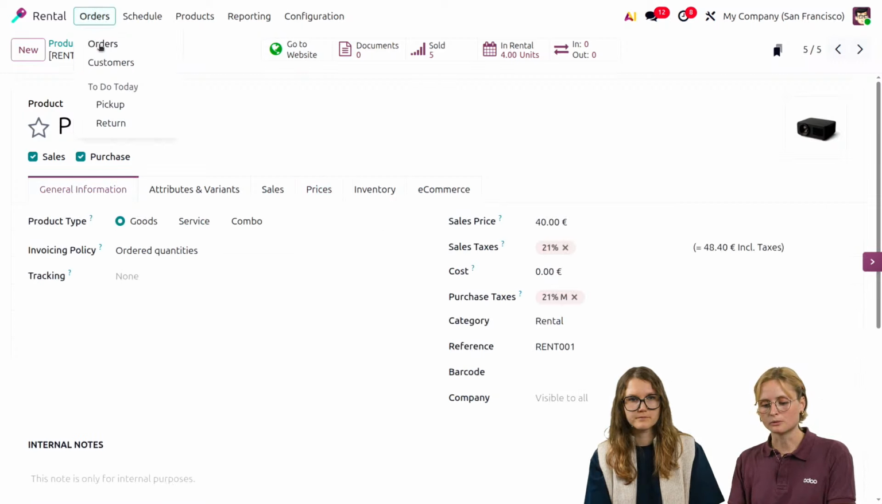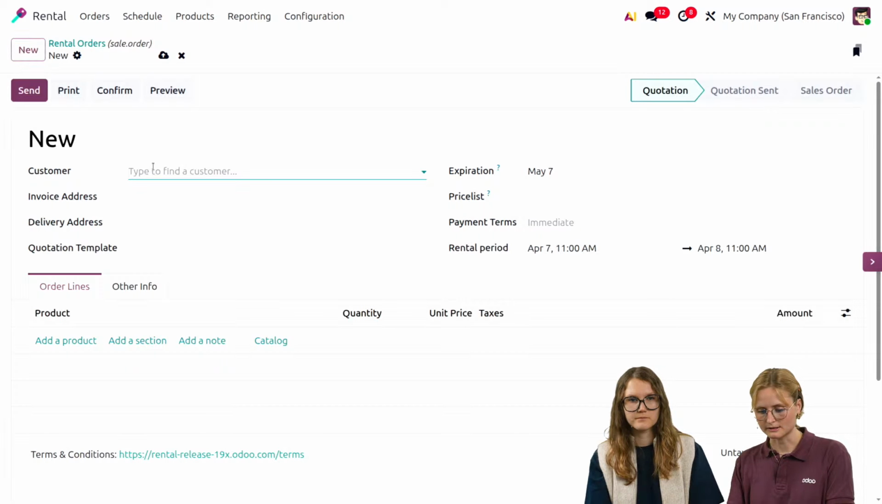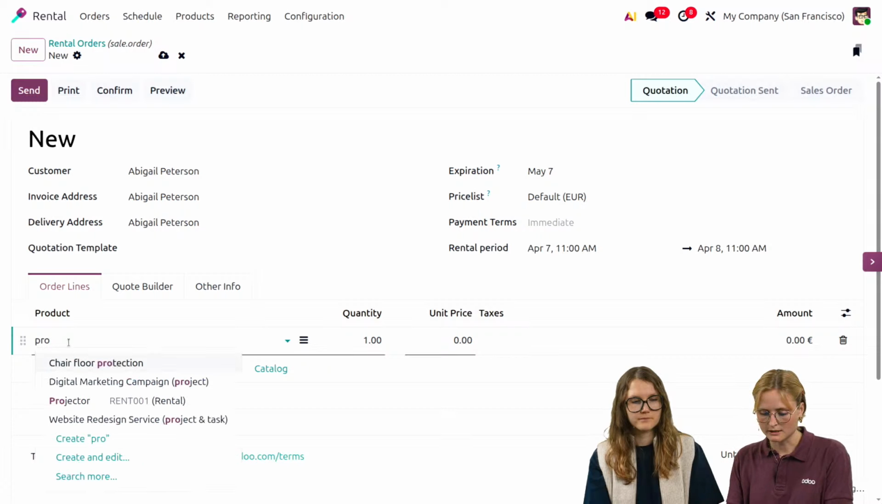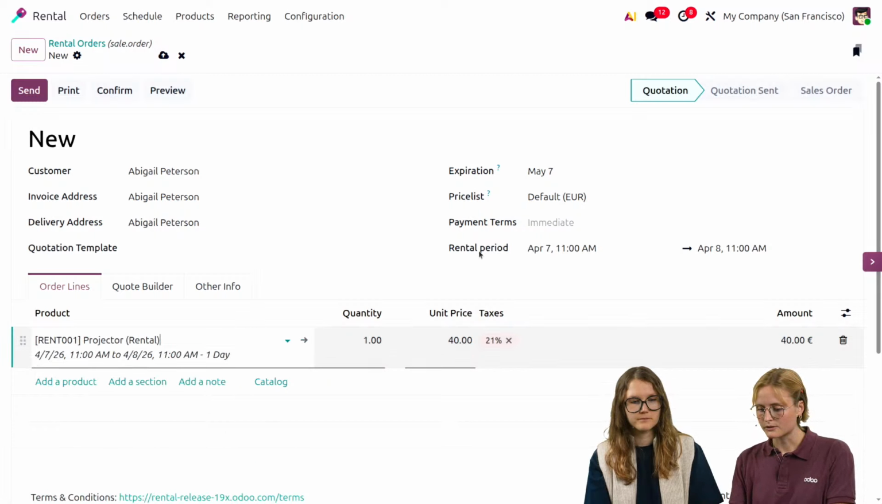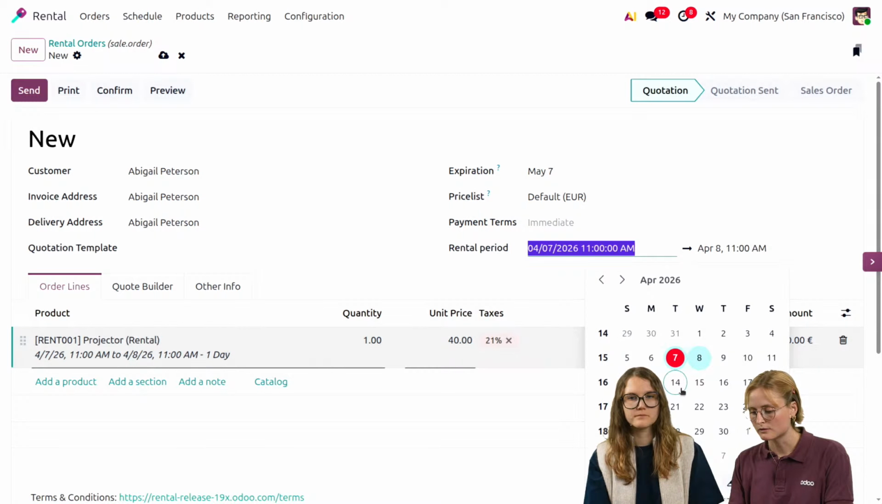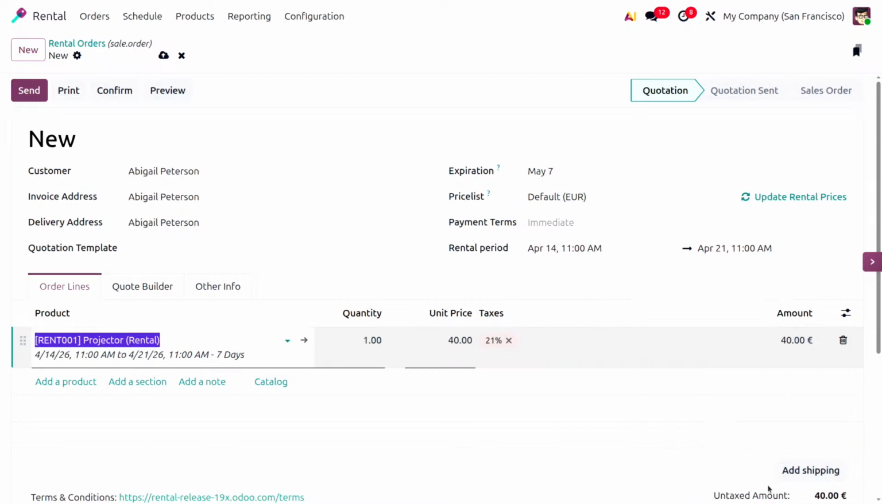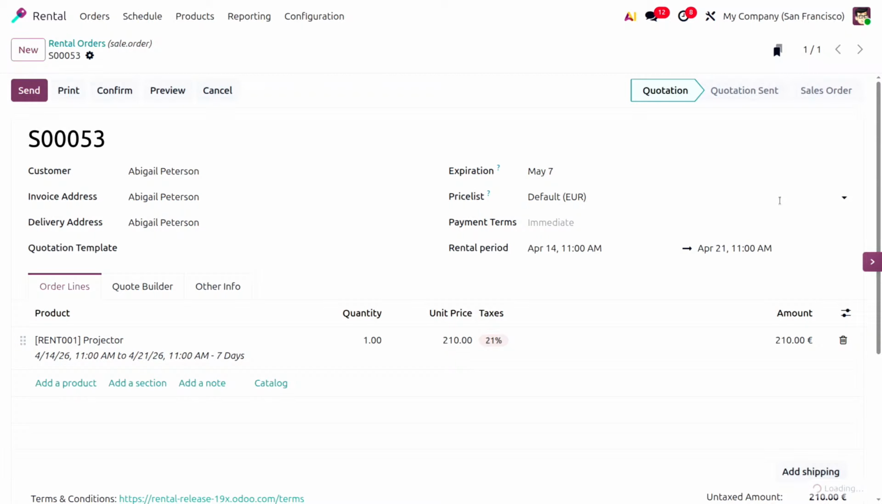If I create my rental order with my projector, let's take any customer, Abigail, for my projector. So, as Lucie explained, 1 day equals 40 euros per day. Or, if I use a whole week, I can see if I update my rental prices that I have 210. So it is 30 euros per day times the 7 days. And I can see it, by the way, there that is written. It is 7 days.